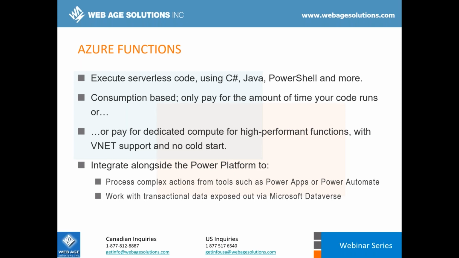And it becomes very easy for us to integrate this alongside the Power Platform. So if we want to process our complex actions, as I mentioned already, from Power Apps or Power Automate, or if we want to expose out our transaction data as it occurs in Microsoft Dataverse, so as records are created or updated, we can expose out that full transaction into Microsoft Azure, work with that data, and also circumvent some of the limitations that you've got as part of executing standard plugins within Microsoft Dataverse.